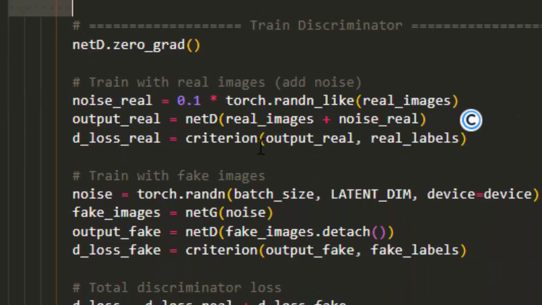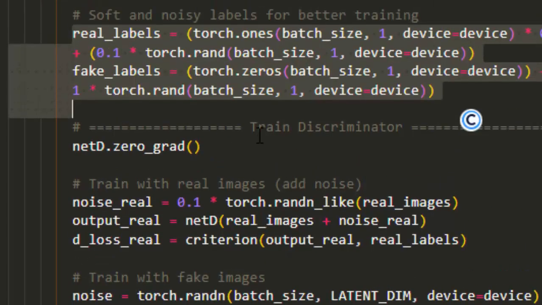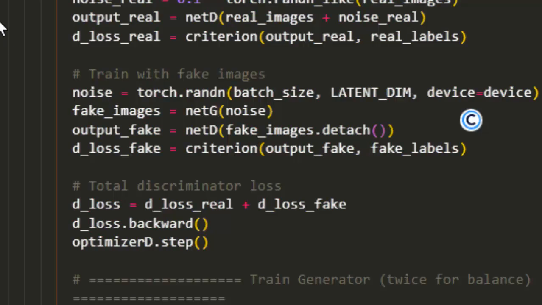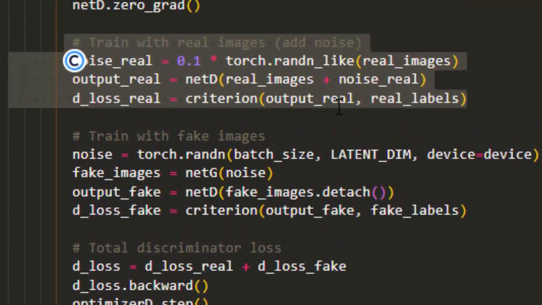And the discriminator trains first in two steps: real, then fake. For the real images, we zero its gradient and add a little bit of noise directly to the real images, which is another trick to prevent overfitting, and pass them to netD. We calculate D loss real by comparing the output to our soft real labels.